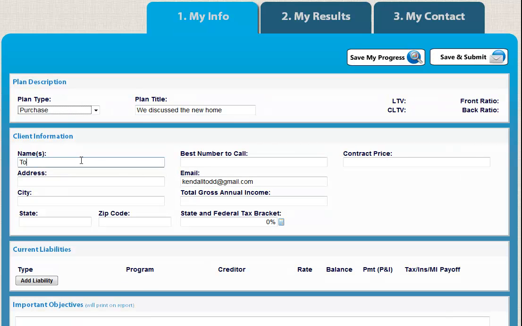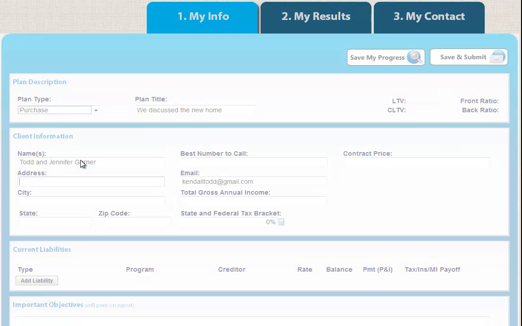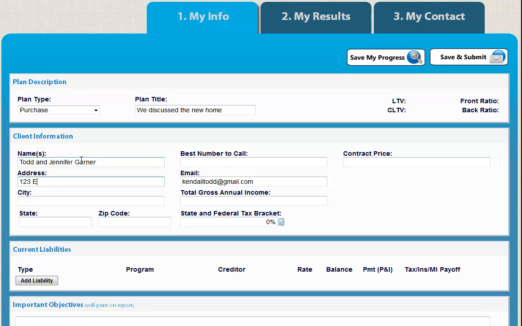I'm going to put in my name here. I'll put Todd and Jennifer Garner, and I'm going to put in the address, 123 Easy Street, and we'll put Durham, North Carolina 28056. A best contact number where somebody can reach you during the day. An email address, let's do Todd and Jennifer at yahoo.com.